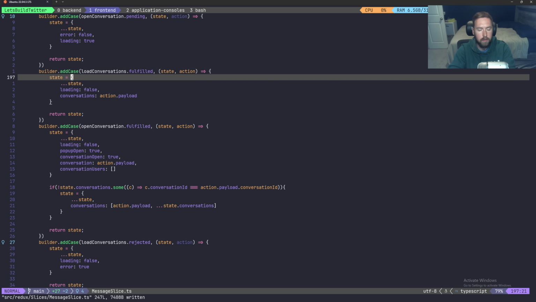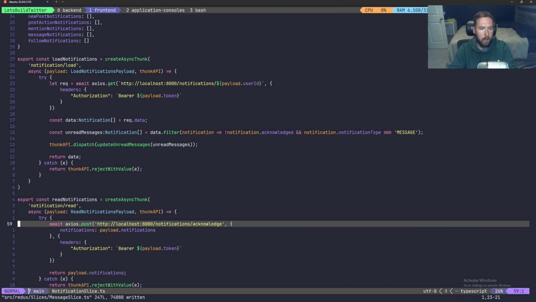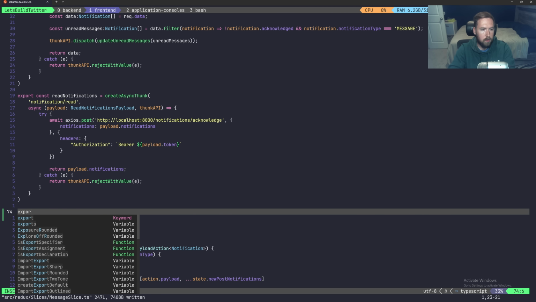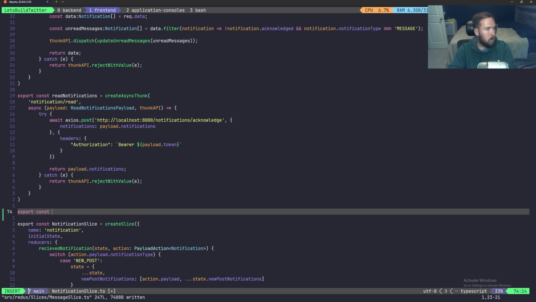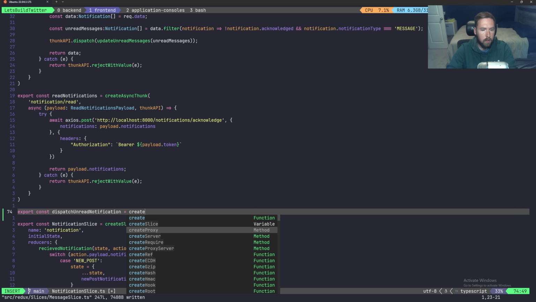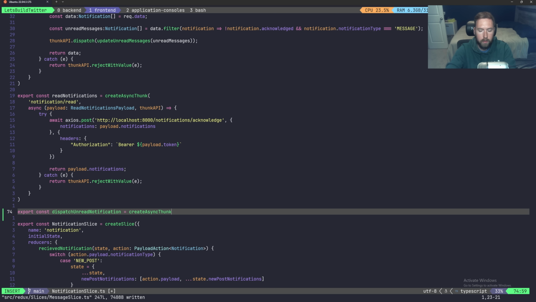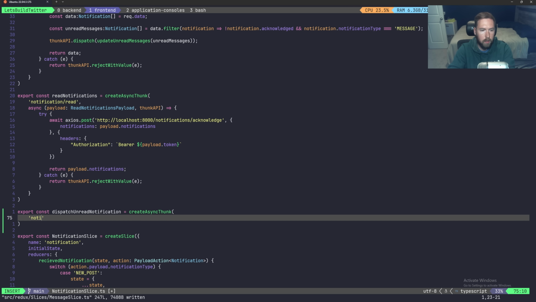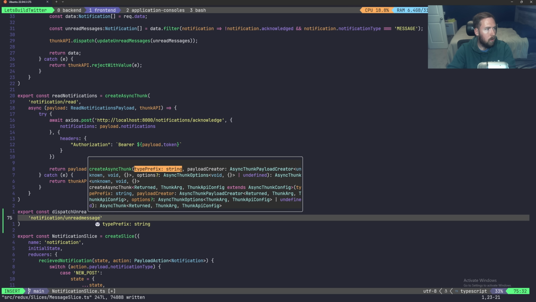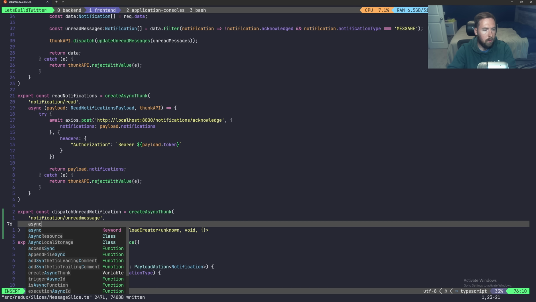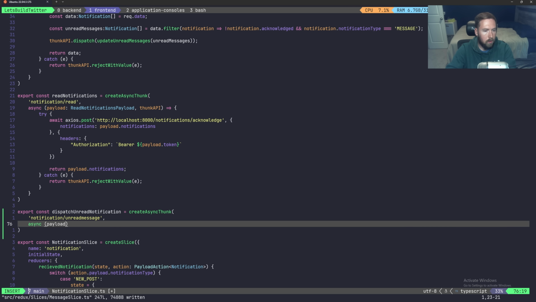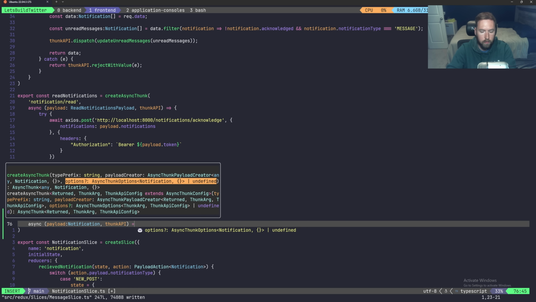So let's hop into the notification slice. Inside the notification slice, we're basically just going to make a very simple async thunk. It doesn't really do much. We're going to export and call this dispatch unread notifications equal to create async thunk. Inside of here, we're not even going to add a fulfillment or anything. So this will be notification, slash, and then this is going to be called unread message, comma. We're going to do our async, and then the payload will be a notification. And we'll have our thunk API.